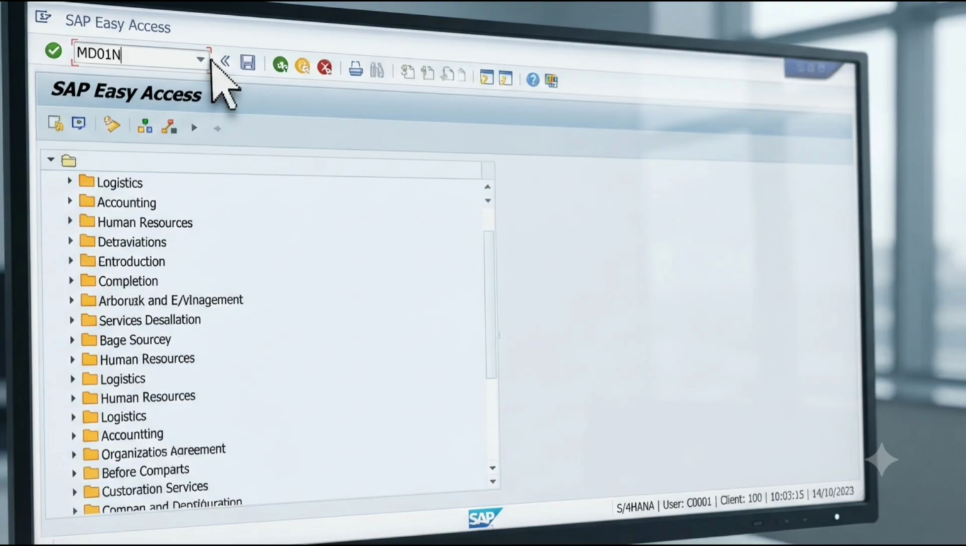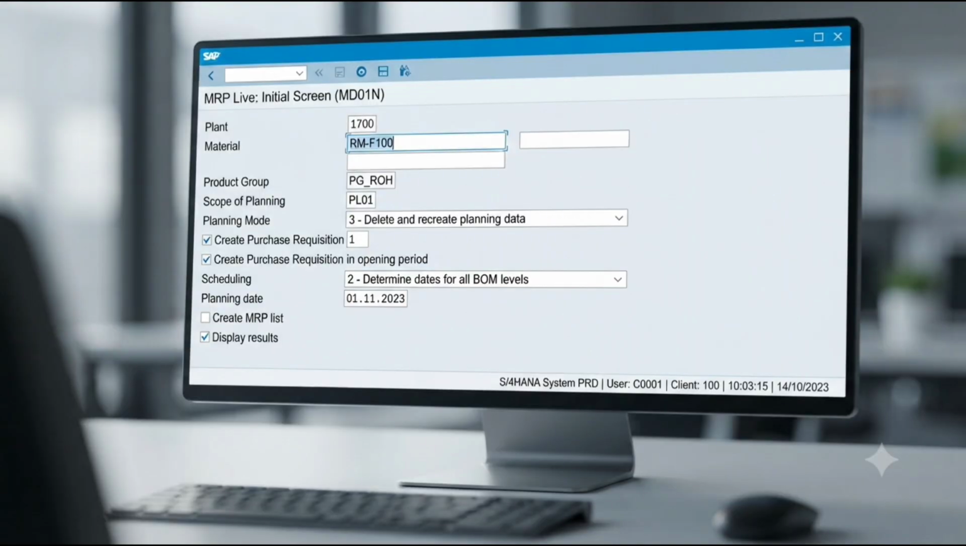Once you enter the transaction, the system will open the MRP Live selection screen. Make sure you are in the correct client and have the required authorization to run MRP. In many companies, MRP is run only by authorized planners or through background jobs. For learning purposes, we will run it online. After opening MD01N, you will see several selection fields that control how the planning run will behave. In the next part, we will understand these fields in detail.